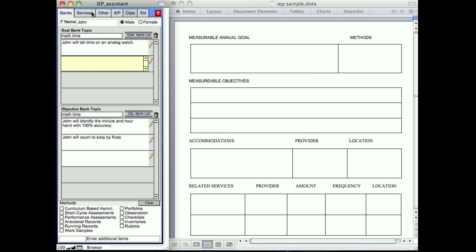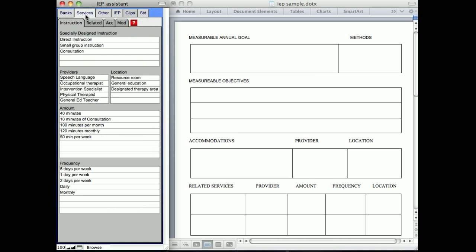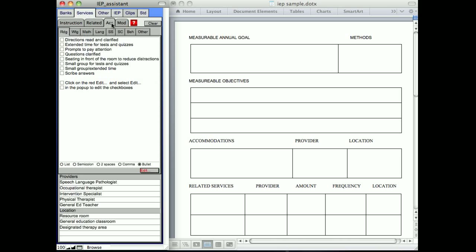All right, let's look at a few other things here. The Services tab can be used to quickly enter in specially designed instructions, related services, accommodations, modifications. So I just click on the tabs here and that takes me to the different sections here. Say for instance under accommodations, those can all be organized by different subjects, so it's a nice way of keeping track of what accommodations go with which subject area.